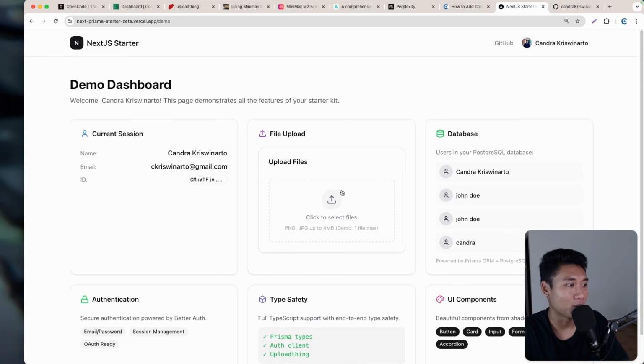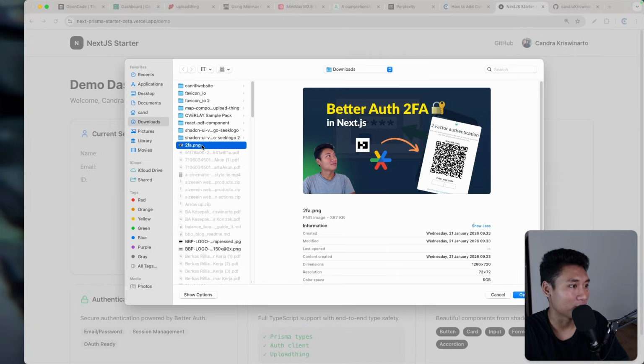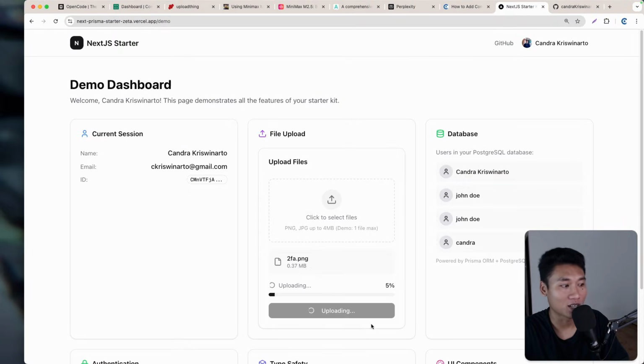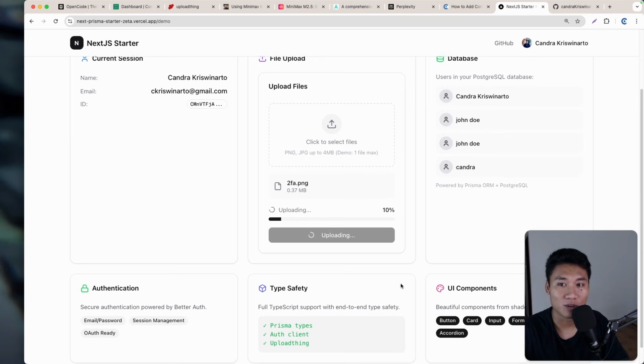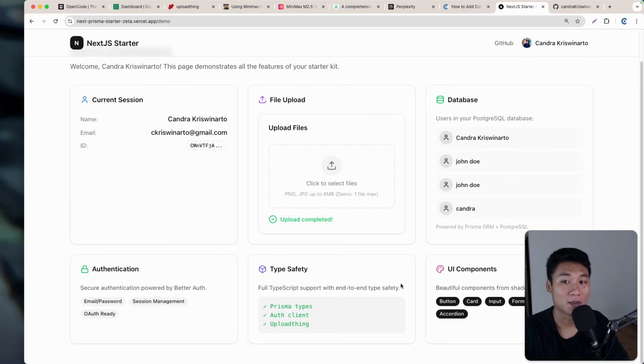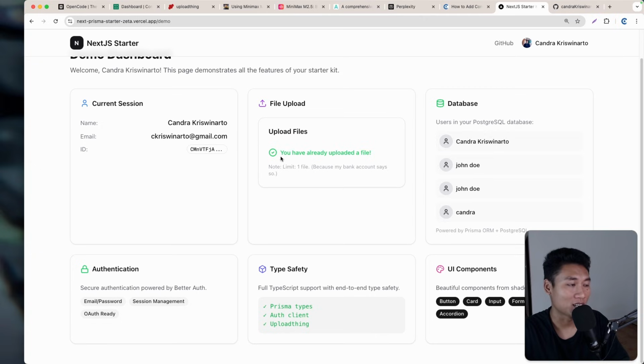As you can see, I can upload any file here that I want. For example, this one right here, I'm going to click upload file. And as you can see, we have this progress as well. It's just amazing and done, right? One user can basically upload one file.